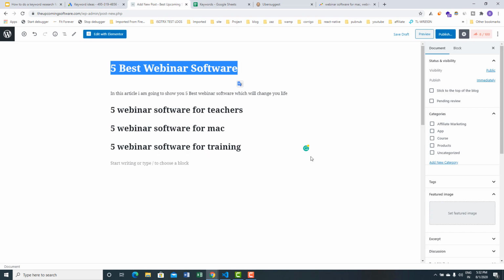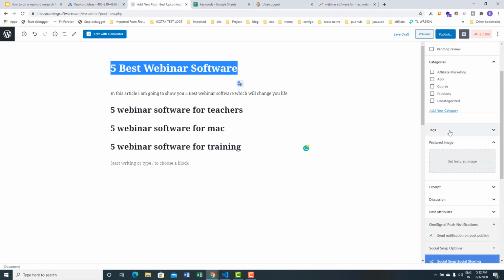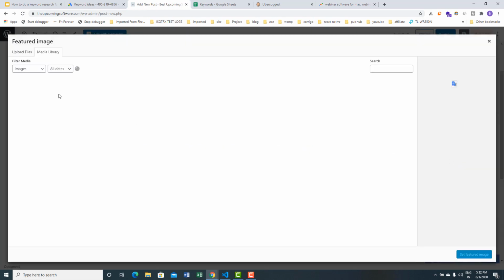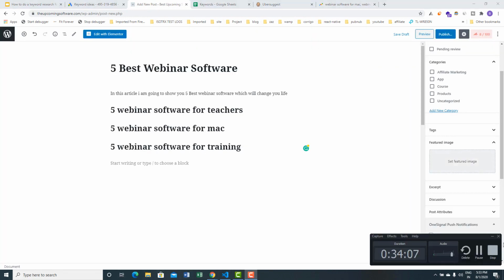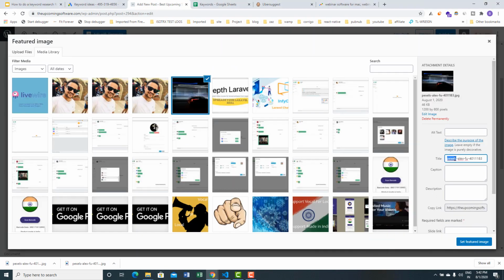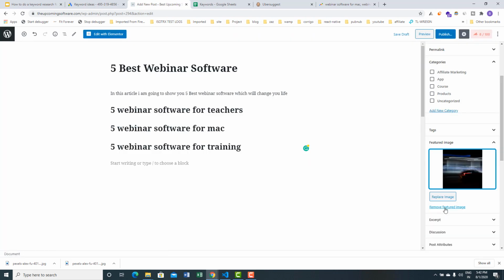Now the second most important thing that we should focus on is to include an image. Here I am attaching a featured image. On the featured image, in the alt text, you have to write your core keyword, that is 5 best webinar software. Also paste the same in the title and in the description. So this is image SEO.